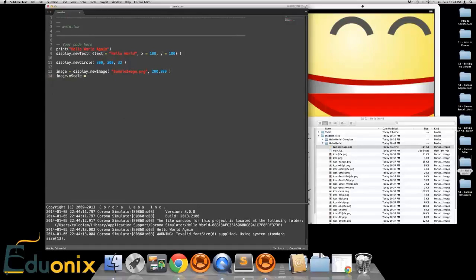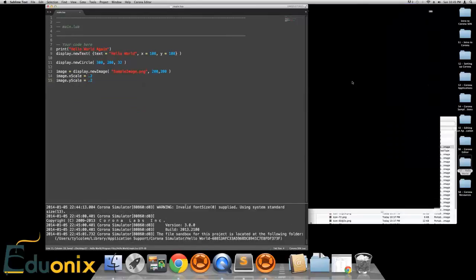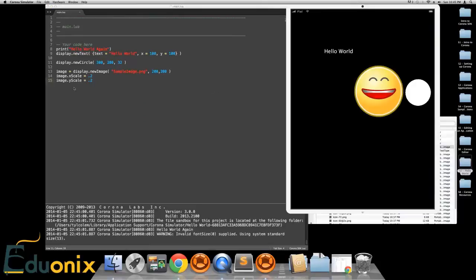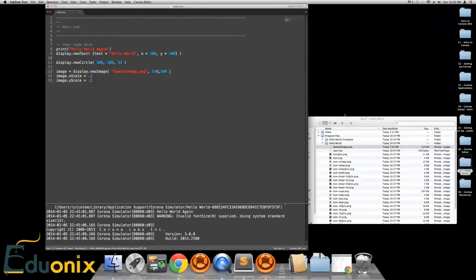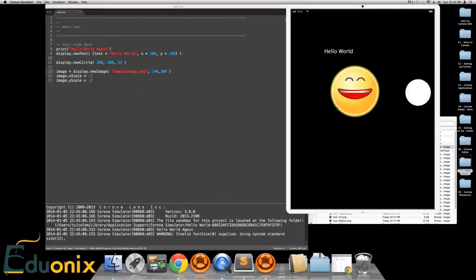So I'm going to say image.xScale, which is the scale of it by its x orientation. I'm going to put that down to 0.2, so 20%. And then I'm going to do the same for its y scale. So now we should have a nice reasonable size image. Move it over so it's closer to the center of the screen, changing that x value. So there we go. So now we have an image on the screen as well.